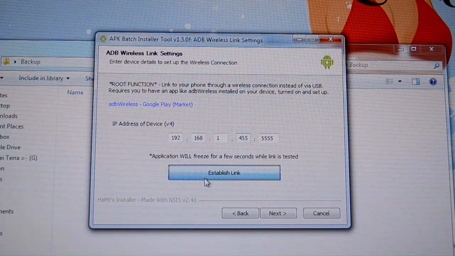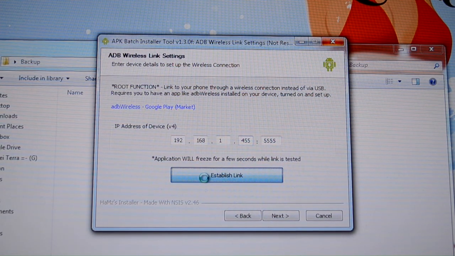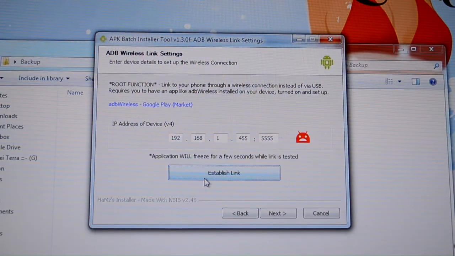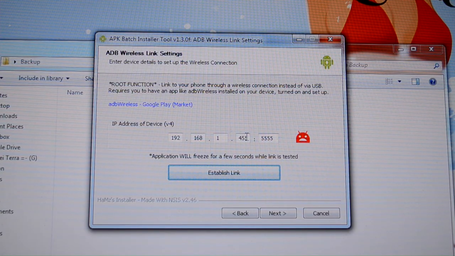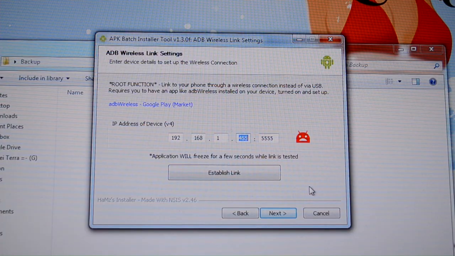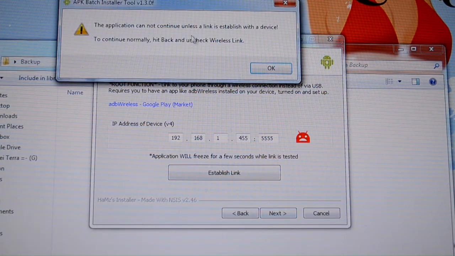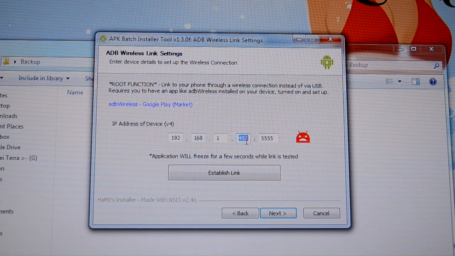When you click establish link and you get a busted link, it's not going to work. You have to click establish link for it to actually work to begin with. I have to clarify that. And you see, you get a sad Android red face. If you try and continue from here, it will give you an error. It will tell you that it can't continue. So let's give you the actual IP address.